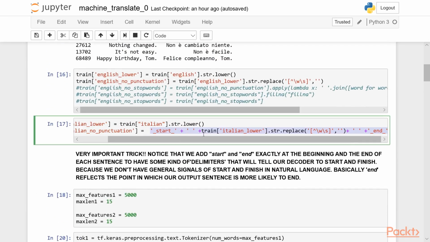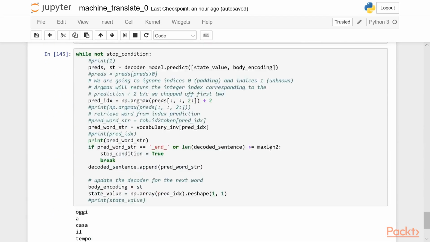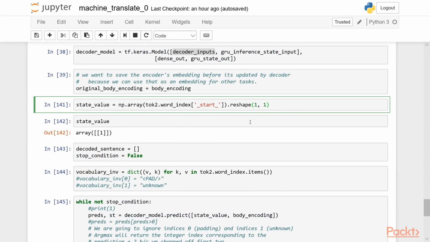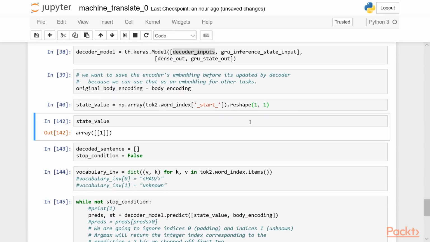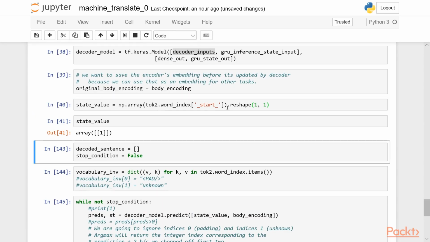There we go, start and end, okay? So when this word occurs, then it's the initial state. Okay, so this is state, and the state value is an array of 1. Now we initialize the decoded sentence, and we use a stop condition.